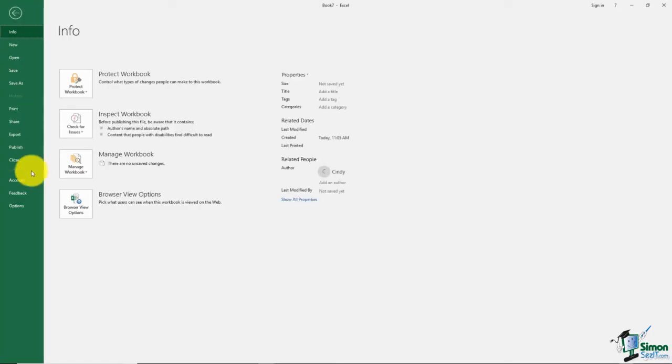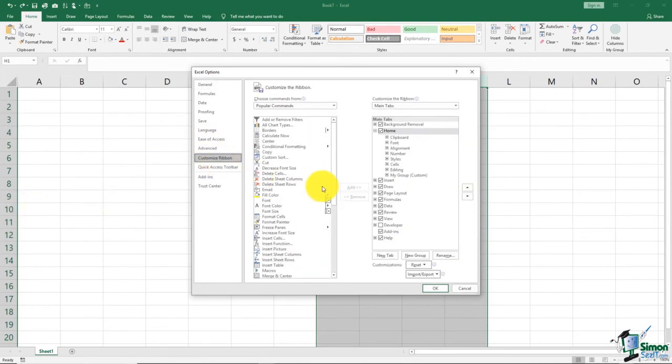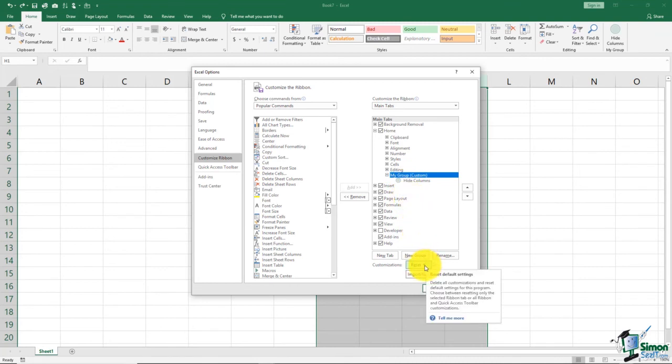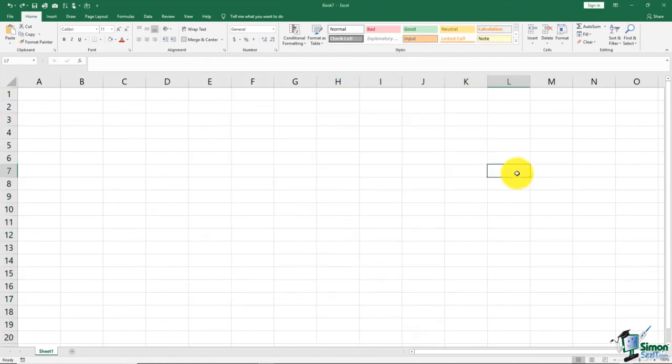Let me go back into File, back to Options. I want to go back to the Customize Ribbon, and let's say that you decide you don't want this group anymore or the Hide Columns. Just select it and notice at the bottom that you have the option to go ahead and reset. And you can go ahead and reset all of your customizations or just on the selected tab you're on. And by doing that, you'll see now that my group has gone, and when I click OK, it is not there anymore. And that's a quick way that you can kind of work with customizing your ribbons and your tabs.